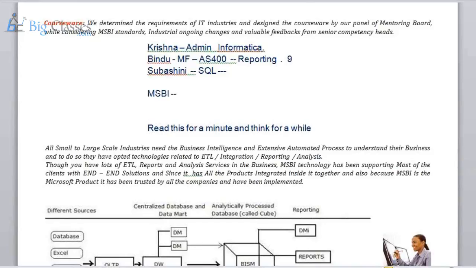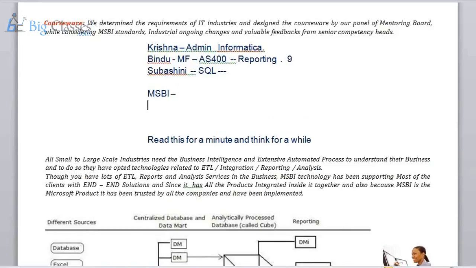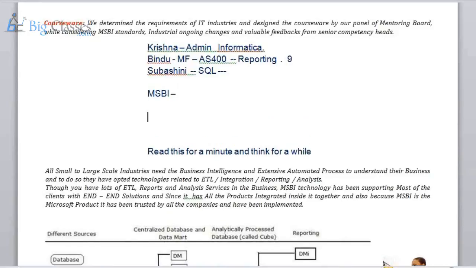MSBI, most of the people think that it is a reporting service. Most of them think that it is a business intelligence platform. So let me tell you what exactly MSBI is. Yes, it is business intelligence. Yes, it is reporting. Yes, it is integration. So altogether, MSBI is a single platform wherein you would see SSIS, ETL work.